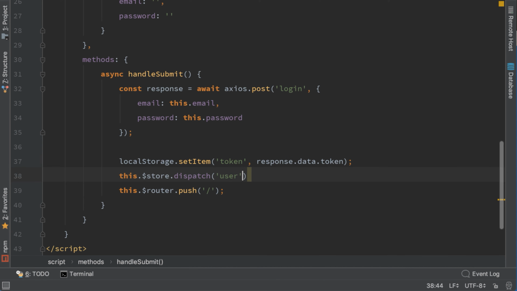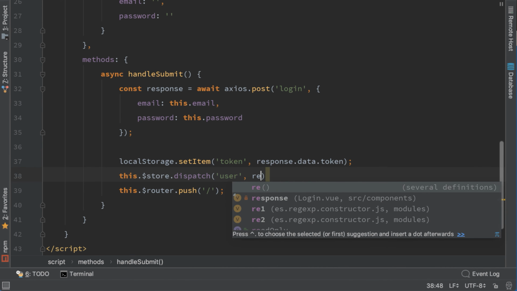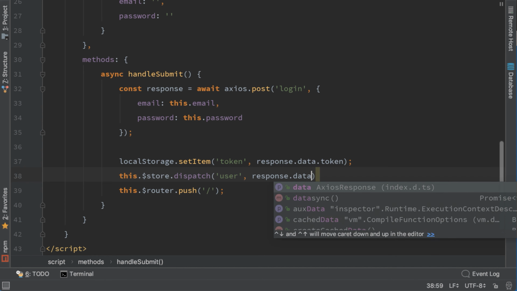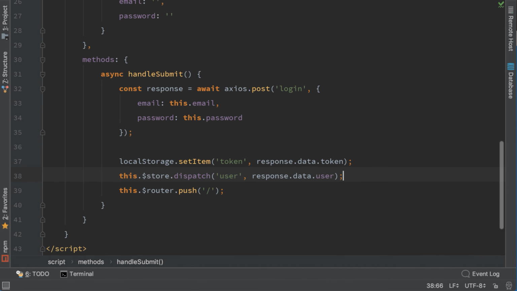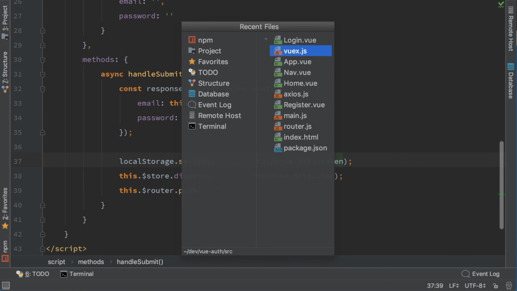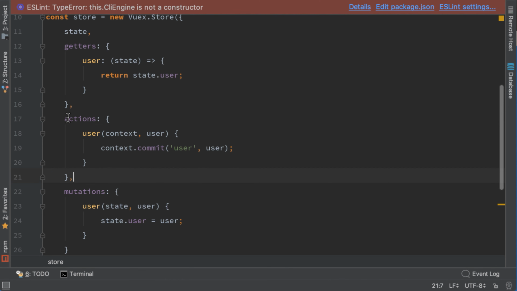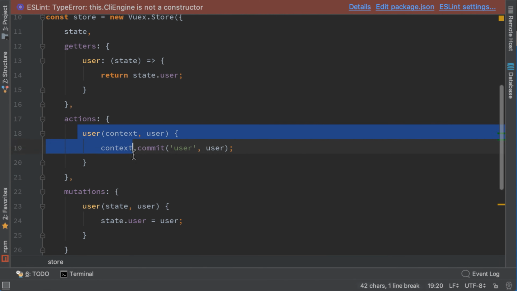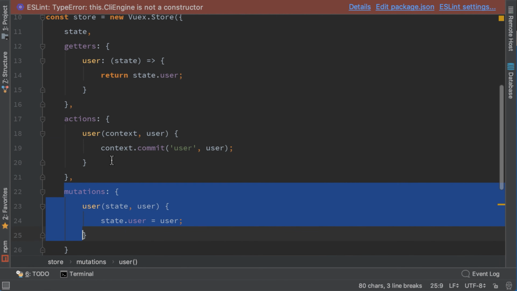The function that we want is user, and the value is response.data.user. So this is how we trigger an action here. This dispatch here will trigger this function here. That will trigger that mutation.